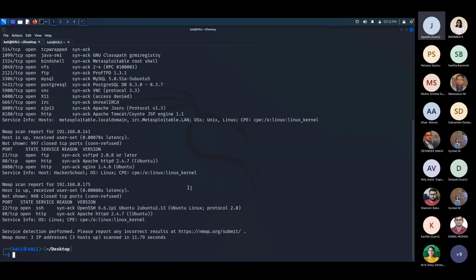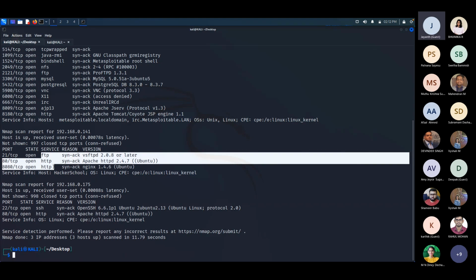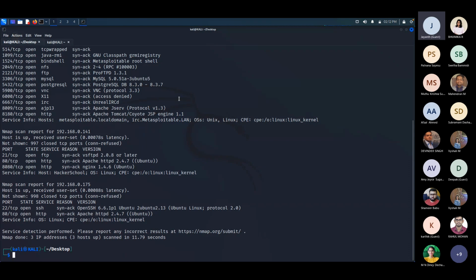If I proceed further, in case of VBox, you can see FTP port is open, HTTP and HTTPS port. With version detection scan, we are able to see the version of the software and also the exact version detail, I mean version number. But for a few services like this one, we are not able to see what is the exact version of the software.